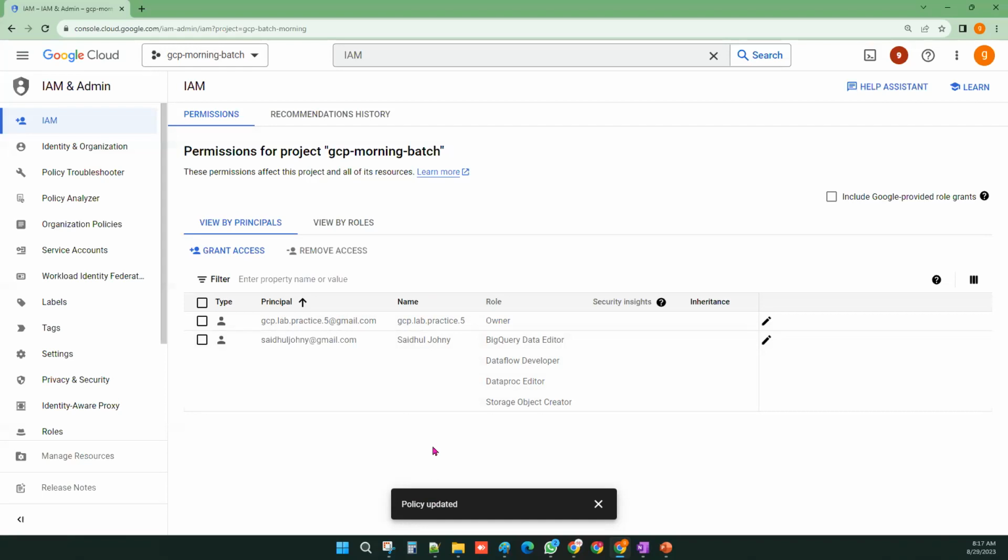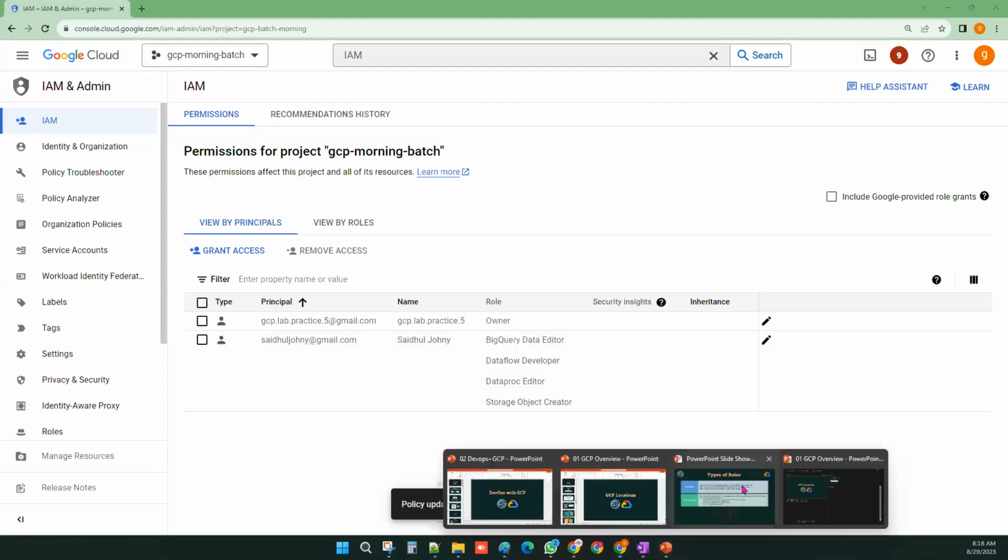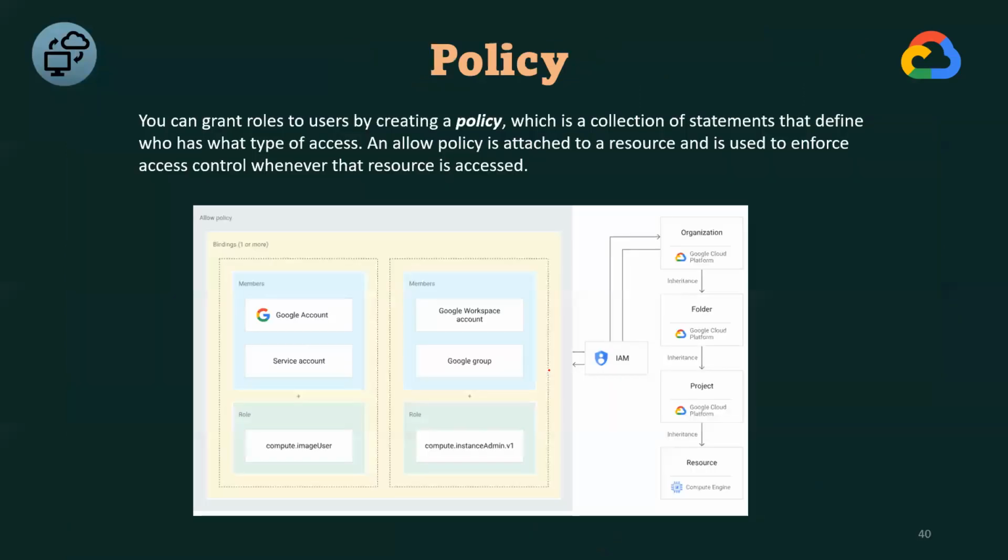So what is a policy? A policy is a statement saying who can do what on which resources. This editor is what it is saying, and this resource is BigQuery. That is what the policy says, and that is what IAM implies. IAM implies who can do what on which resources. So that opened up one more concept, that is a policy.